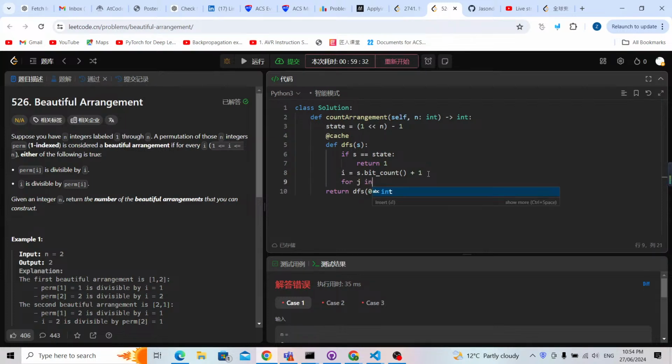Now we want to check all the numbers. All the numbers, we just want to permute all the numbers. It's going to be 1 to n, so here it's going to be 1 to n plus 1. Now we want to check the conditions. We want to check if this number is inside the set or not.